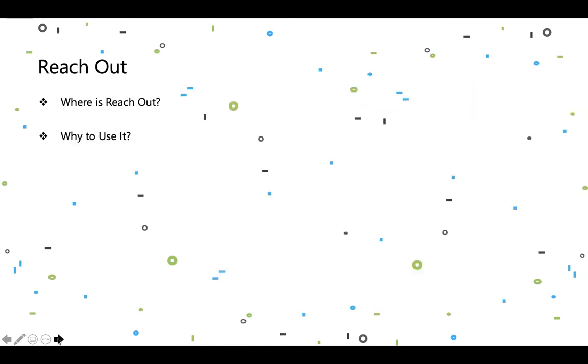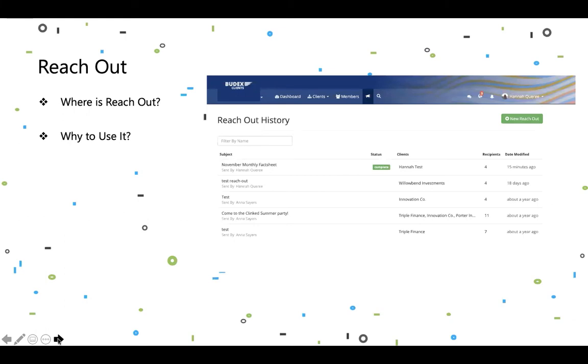So why would you use reach out? Reach out is a great method of communicating to multiple groups at once. This feature gives you the option to send out mass emails to either individual groups or all groups. And you can also send a test email yourself to check the layout before sending.